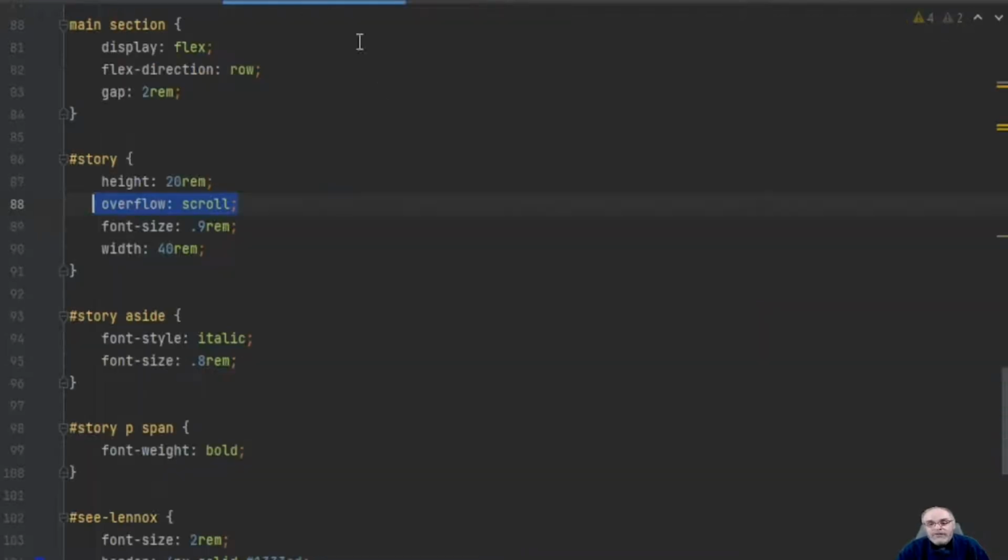Now, how do I know whether it's there or not? Well, first of all, within the CSS, I have set my story to be a height of 20 and a width of 40 with an overflow scroll. This thing is a great deal longer than 20 rem, so it's going to have a little scroll bar that will appear on the right-hand side, and I'm going to be using the scroll bar to scroll Lennox in and out of view.